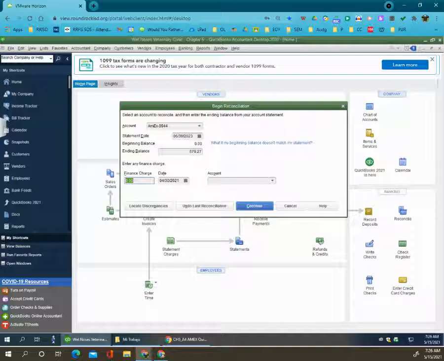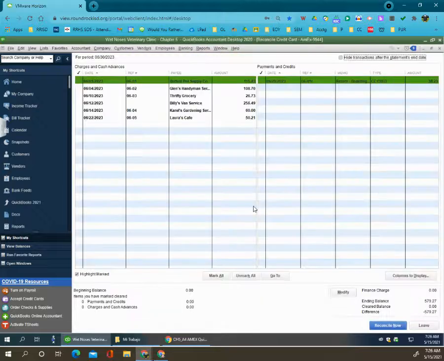You do not see any finance charges on here, so there are none. Otherwise we would take care of it right there. We would have to put that in the finance charges account, but we're not worried about that. So we're continuing. Now what we've got to do is look at the ones we have and look at the ones they have. And if you have it, you're going to check it off.